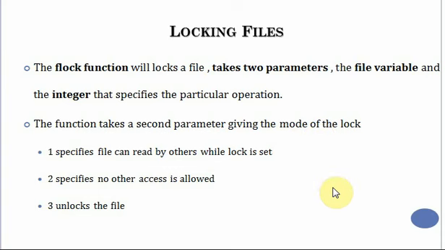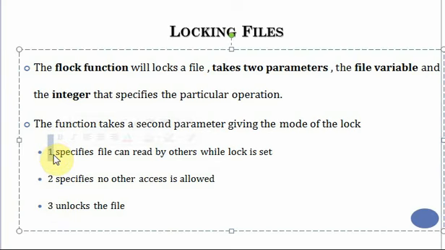So your lock can be of different modes. We'll see each one of them. They are represented by an integer number. If the integer value you have specified is 1, what is the meaning of that? It specifies the file can be read by others while the lock is set. So if you have specified the second parameter in flock as 1, then the script will have locked that file, but it can still be read by other scripts also. Even when the lock is set, that particular file can be read.